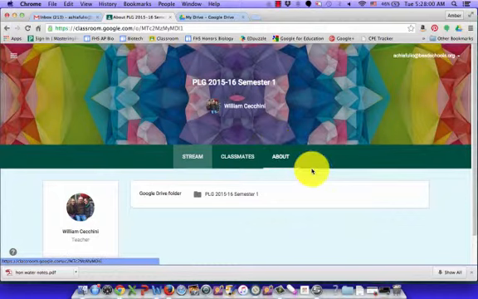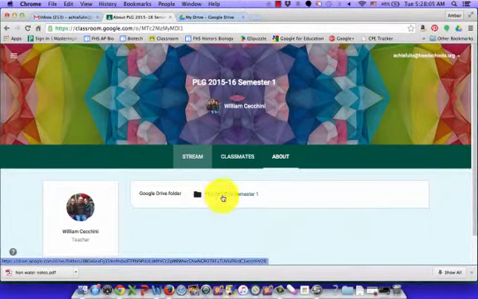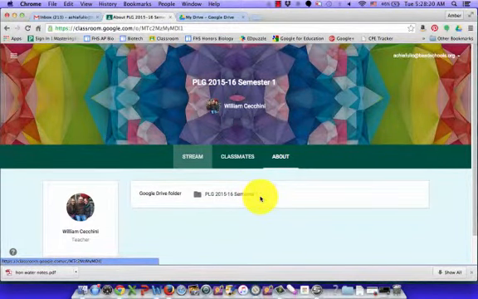The About page, there's nothing posted on there, but one thing that's important to note is that now that you are a member of the class, any documents that you pull from assignments and things like that will be saved on your Google Drive into this folder. So there should be a folder already named PLG 2015-16 Semester 1 on your personal drive. And then if you are the team leader, you should see a collection of the documents that you have turned in over the course of the semester. That is a place where you can go to find them all.